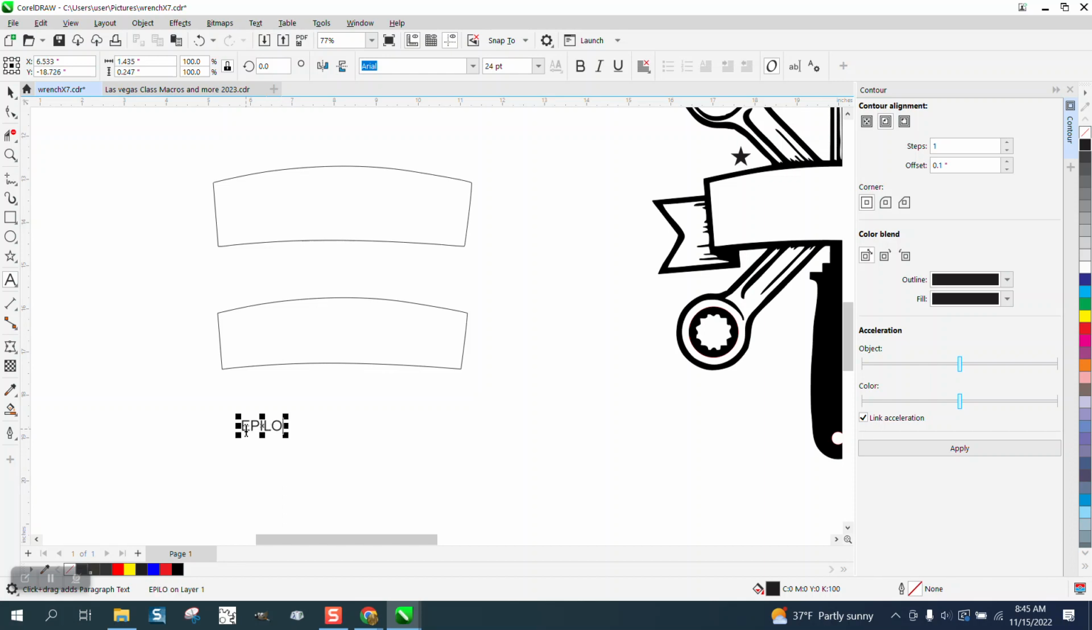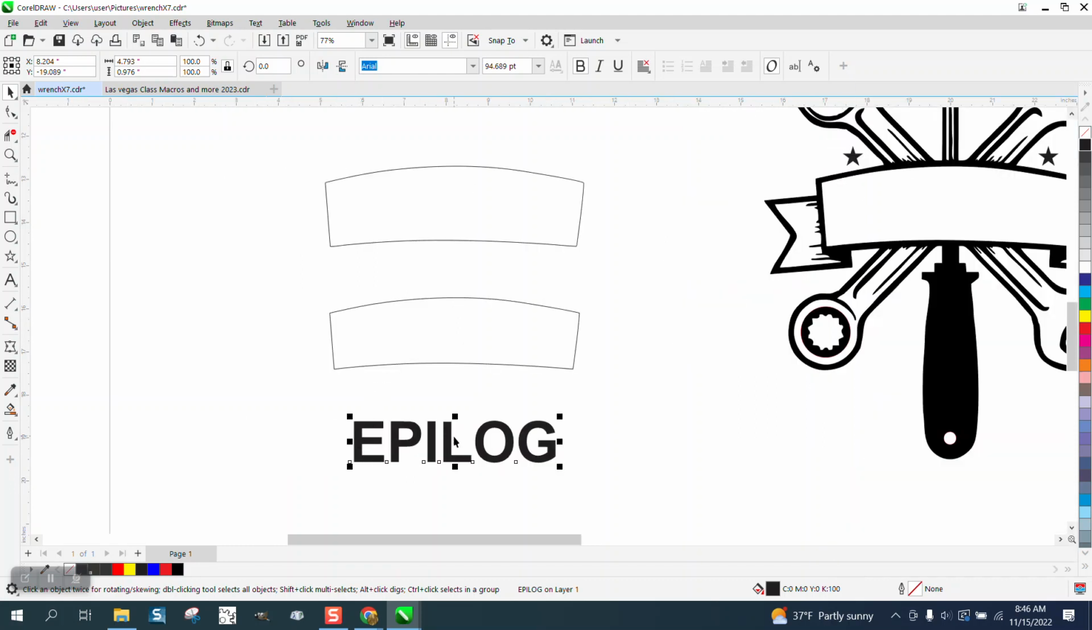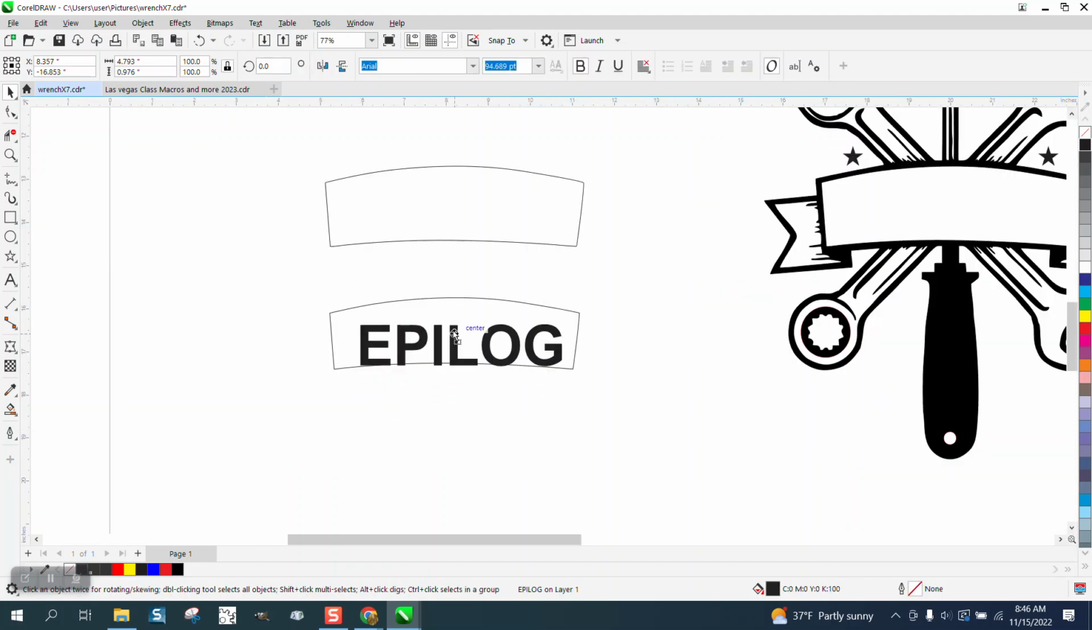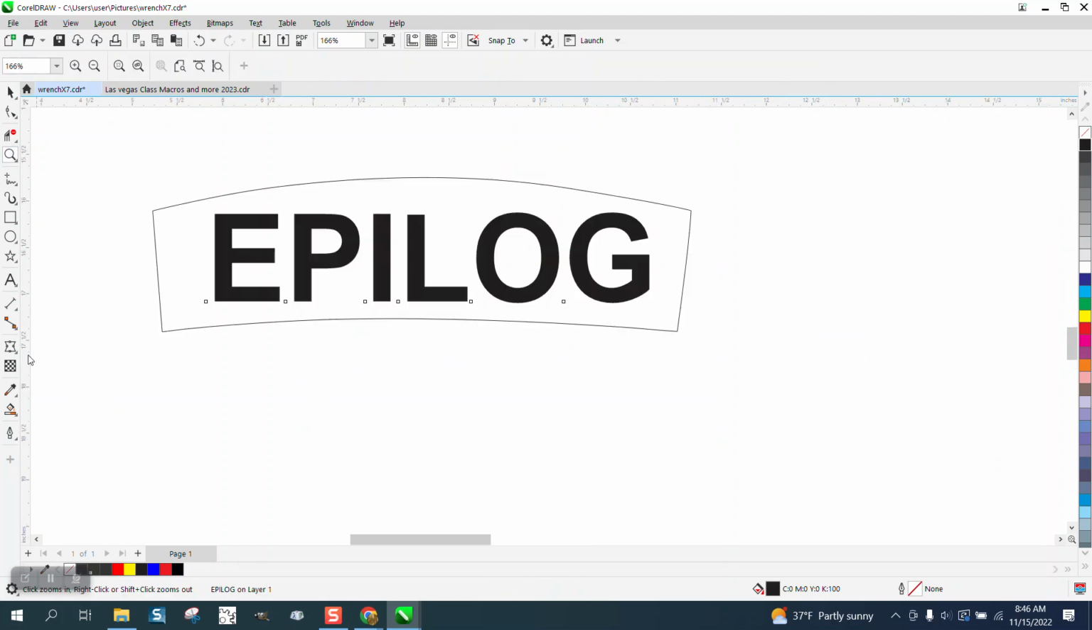Y'all know that I'm an Epilogue fan. Let's make it bold. And you could use the envelope tool, but I just like doing it manually. So let's get it kind of close. Let's zoom in here. Let's grab the envelope tool.